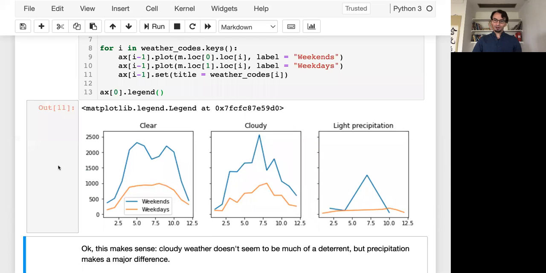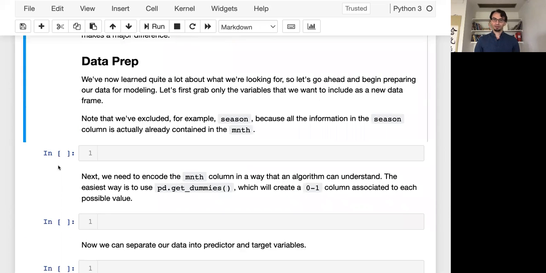Okay, so let's start moving toward a machine learning task. We've learned a lot about the data. We know that we need to model the months. That matters a lot. We need to model weekend versus weekday. That matters a lot. And we need to model the weather in some way. So we need to take into account these kinds of things. So we're going to take a few more variables as well. So let's go ahead and pick what they are.